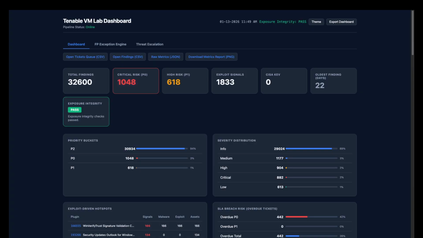In this video, I want to walk you through the next feature I added to this vulnerability management pipeline, the Threat Escalation Engine. The goal of this engine is pretty simple. It helps decide what actually needs attention now versus what can wait.